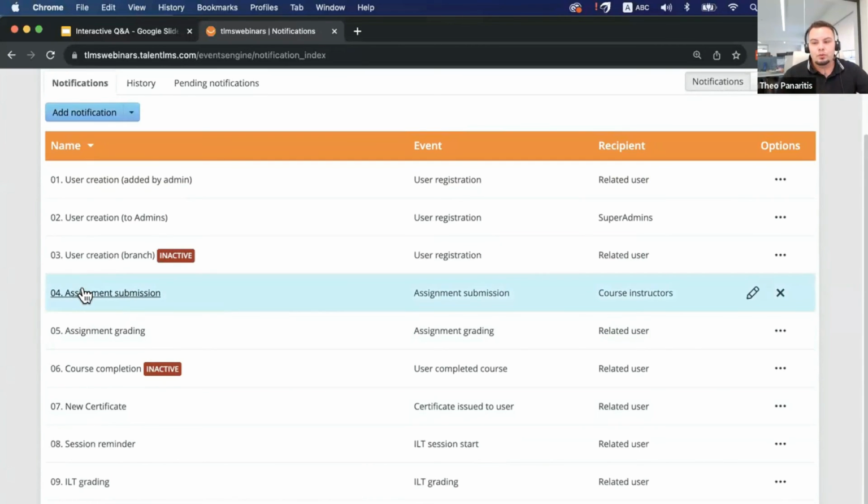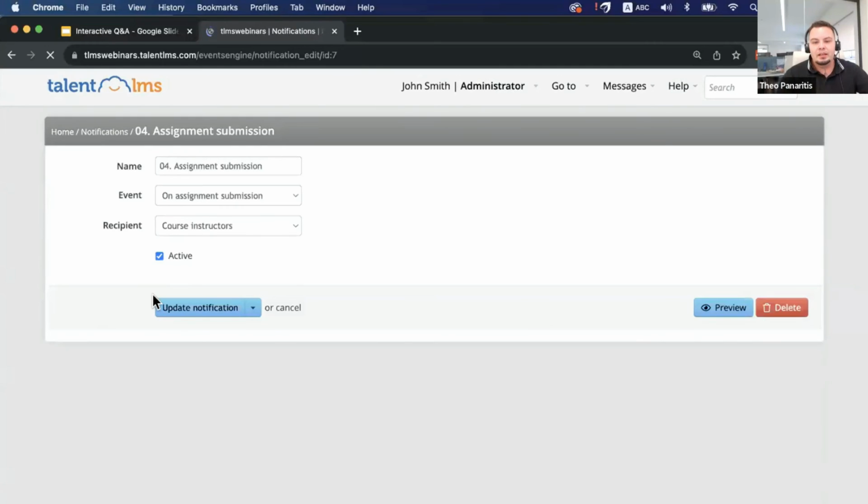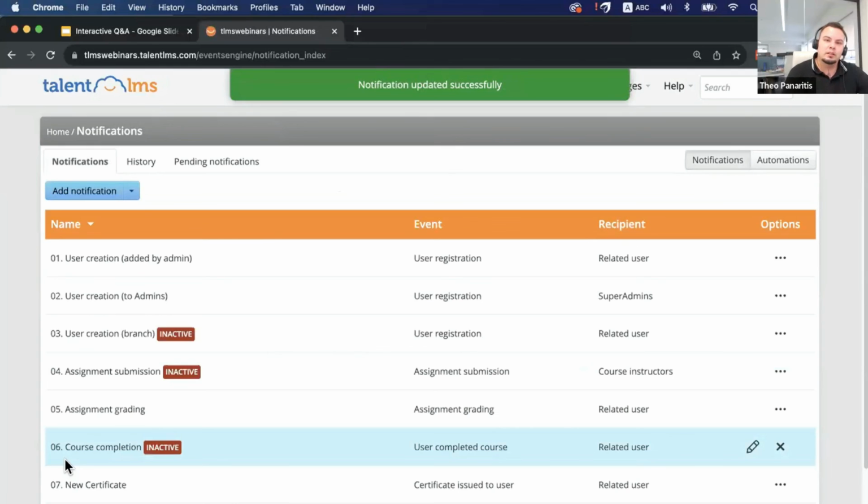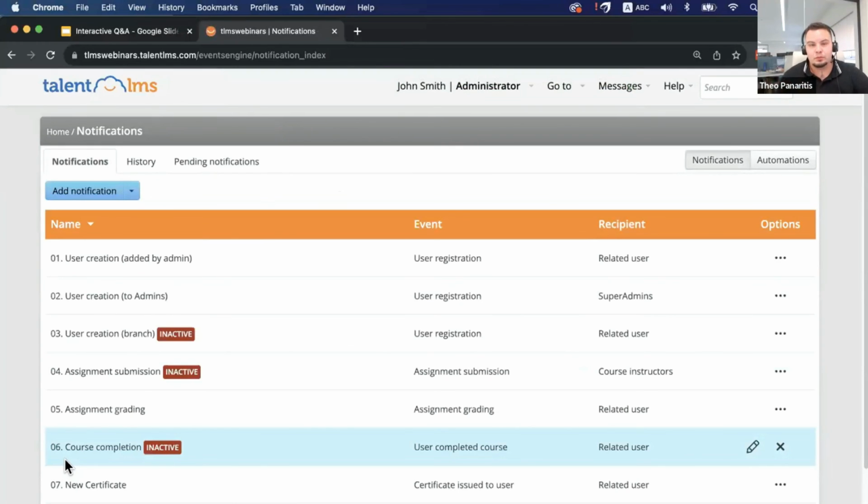So you hover on top of it, and then you can deactivate it. Of course, you can delete it, but if you delete, you have to build it again if you need it later. But if you deactivate and update the notification, then it will not work. So you will not have it received by anybody. And at the same time, if you want to use it again, you go and activate it back.